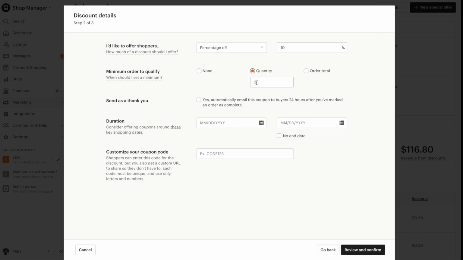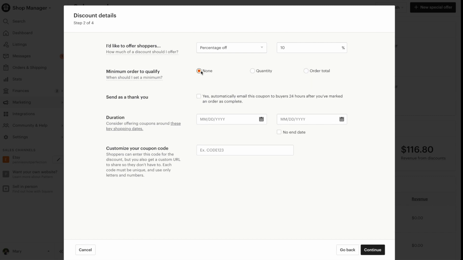So you can also set a minimum order to qualify, and you can do either quantity or order total. I'm not going to do that here, but that's a great option if you're creating a custom code for someone that wants to buy a lot of different products or a huge amount of product. So if you're having a big sale and you want to give them a discount specifically.